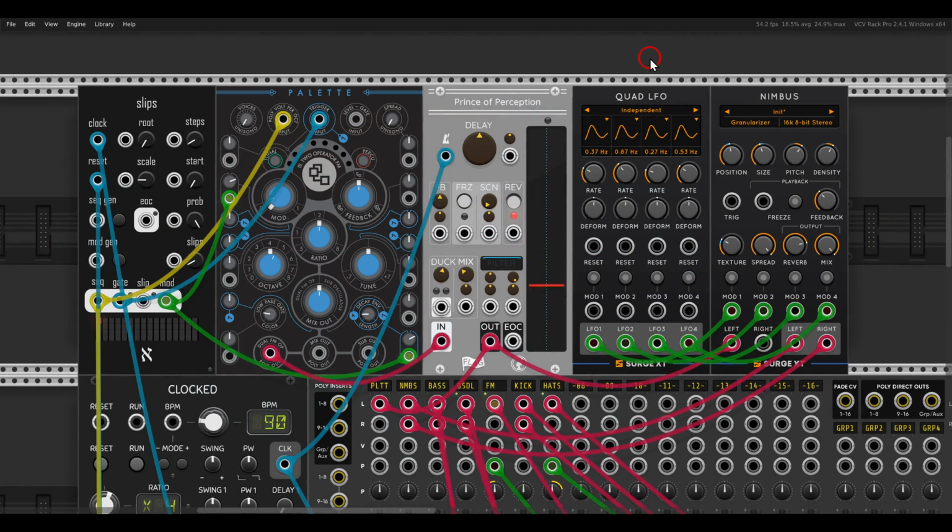So again, the Note Detector was meant to work with the ArpSeq, but it can also work with other sequencers. Here, for example, I have a sequence with Sleeps. This is sequencing Palette, going through some delay, and I have a copy of this going also through the new Nimbus module from SurgeXT, which is basically Clouds. It will sound like this.